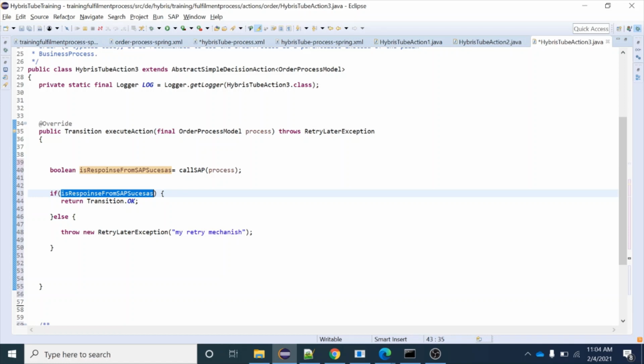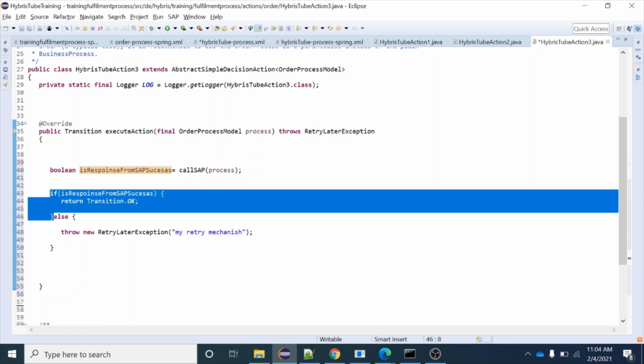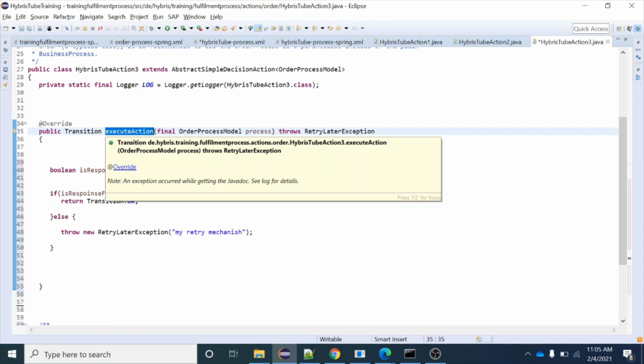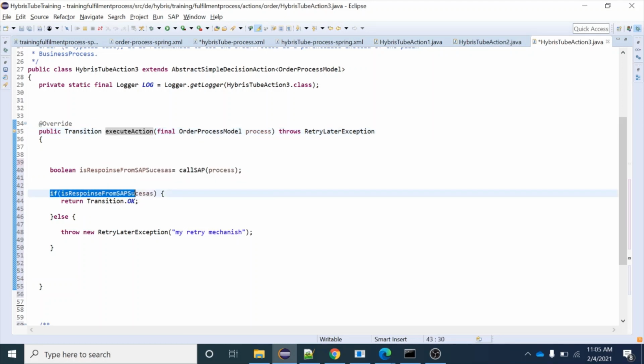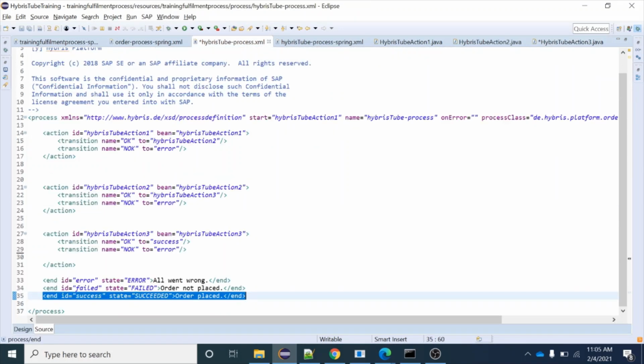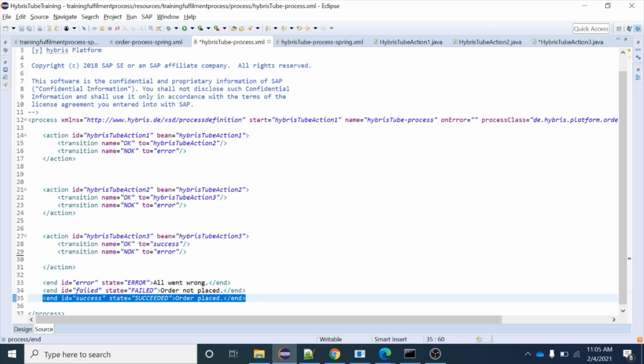So you can see when the success response comes, it is not retrying, but if there is some error in connection, it will throw this exception, and when it throws this exception, this action will be executed again, after some time. And again it will check whether the response from SAP is success or not. If it is success, then it will not throw the RetryLaterException again, it will return transition OK, and then go to this state and the business process gets completed, right?